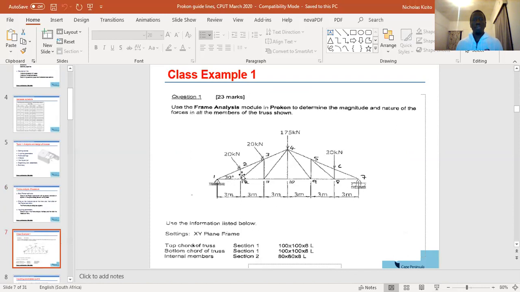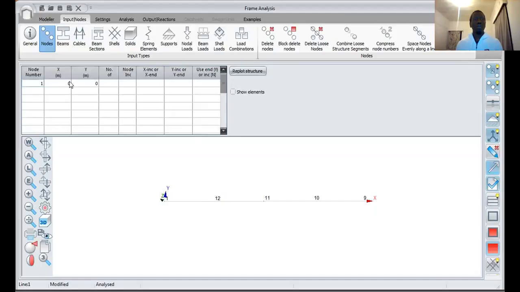For example, I'm going to have to enter the coordinates of each and every one of these joints. But for joints like number 2, I don't have the y coordinate, so I need to work that out using this dimension, using the 3 and the angle 30. Okay, so if I go back to my Prokon, let me share that. I go back to my analysis tab, frame analysis, share that. Okay, there you go. So that's your frame analysis.